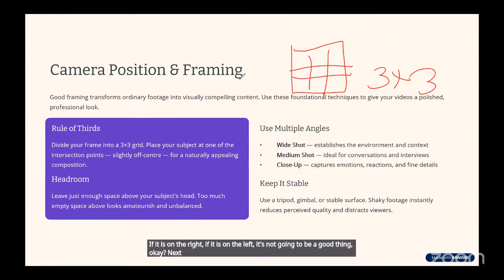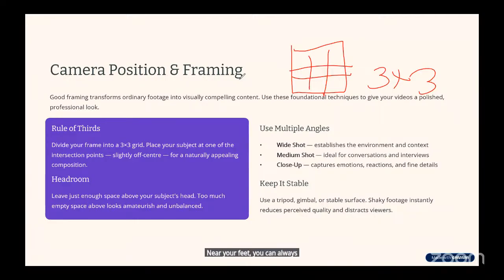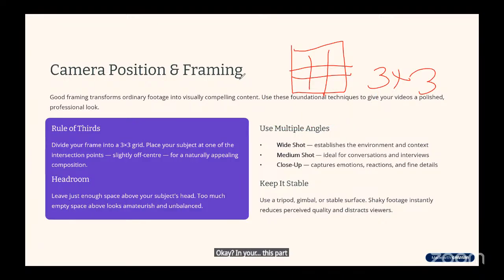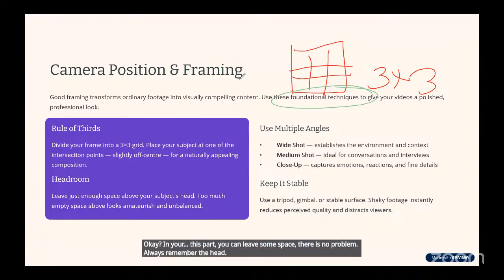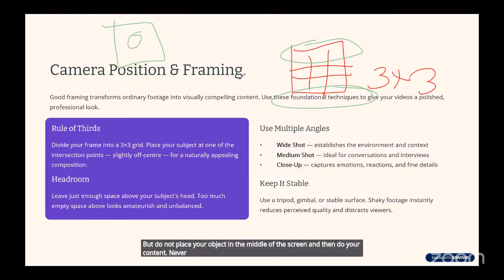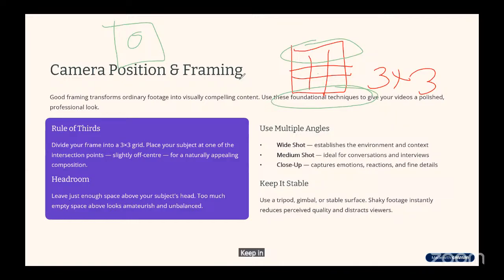Next thing, coming to your headroom. Near your feet, down this part, you can always leave space. There is no problem. Always remember the head or the start of the video should start right from here. Do not start from the second grid. No, that will be wrong. If this is your screen, do not start the face from here. This is wrong. Every time, make sure you start your face from right over here. If there is extra space left over the top, there is no problem. But do not place your object in the middle of the screen and then do your content. Never. That is one rule that you should always keep in mind. Got it?